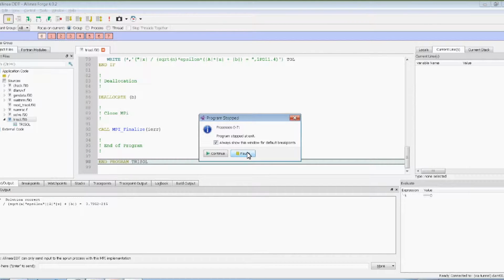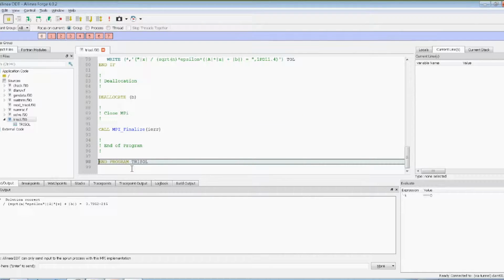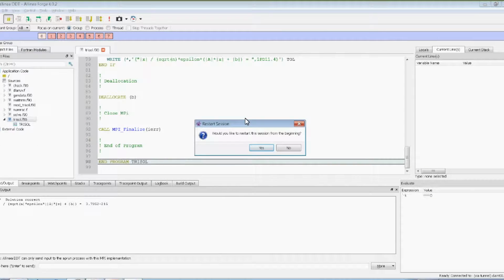Okay, so it didn't even crash, see? So I've run my code and it runs successfully. That doesn't mean that there is no problem in this code. So what I'm going to do now, I'm going to restart this session. I'm going to tweak the memory debugging options in Allinea DDT, and I'm going to activate the guard pages.